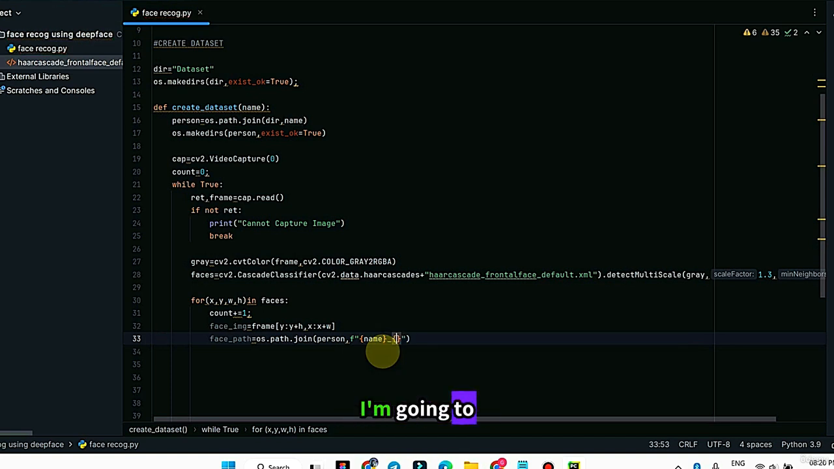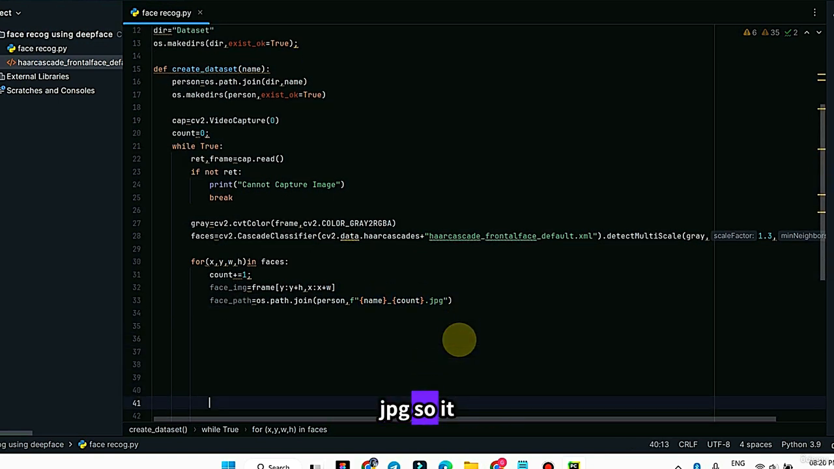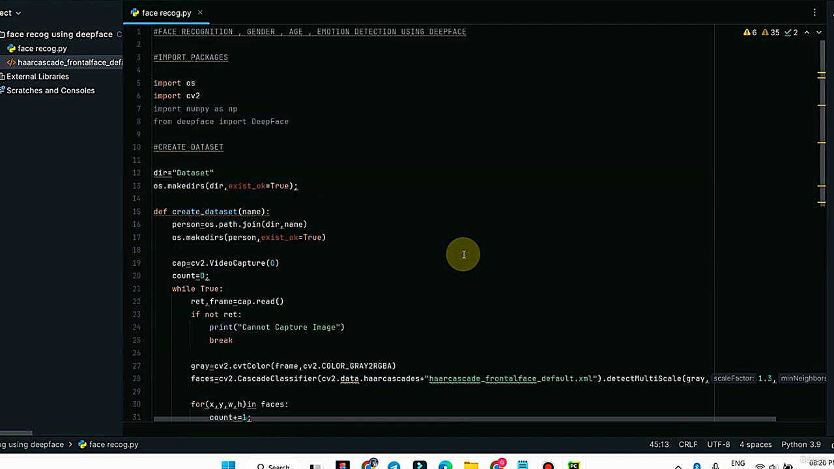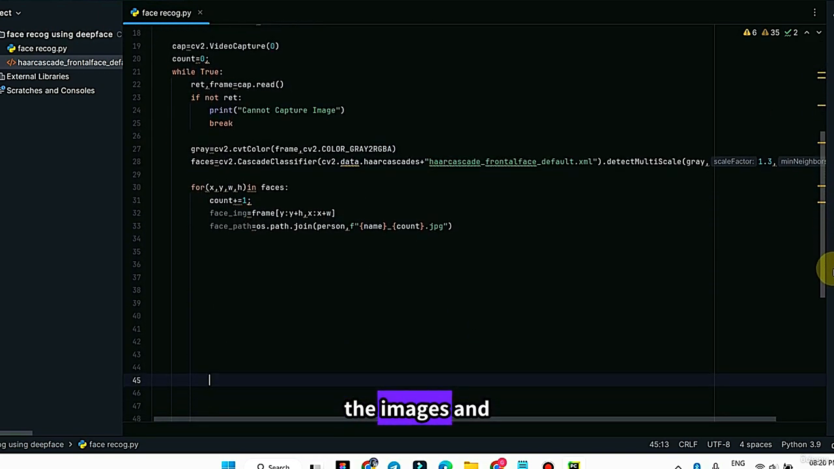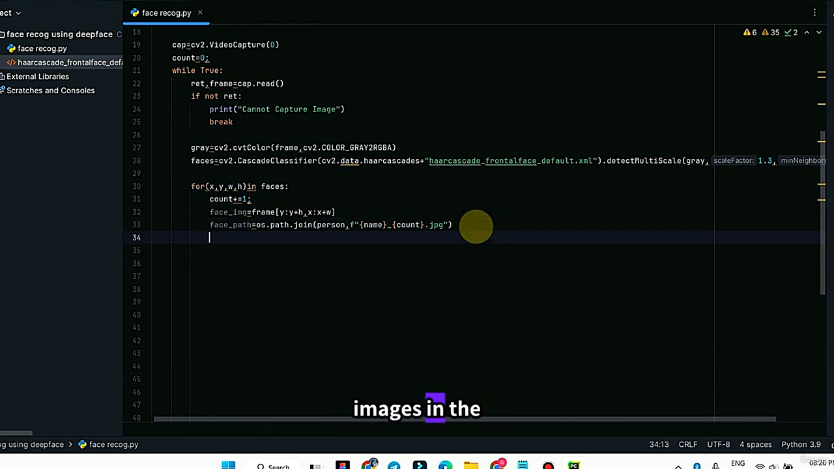I am going to type name underscore count dot jpg. So that will be my format for the captured face. The name of the image, like Bill Gates, and then count, how many images are captured in the webcam, like 1 to 100, all the images count dot jpg. So it will be stored in that format. So we have successfully captured the images and then stored those images in the folder.